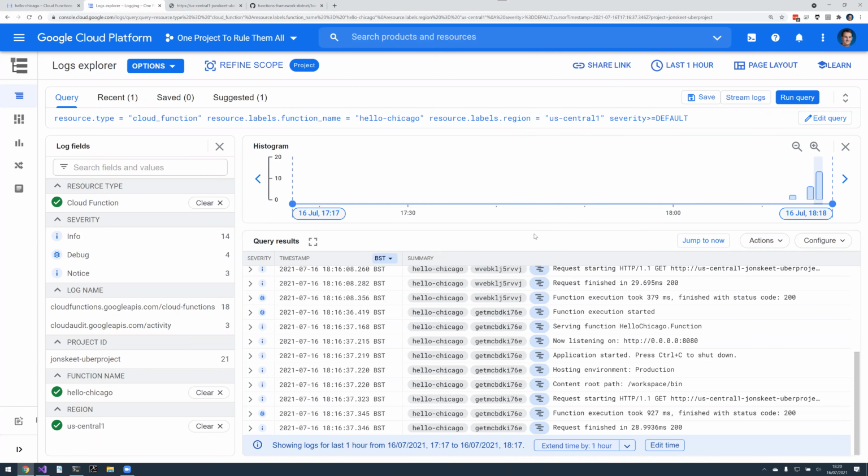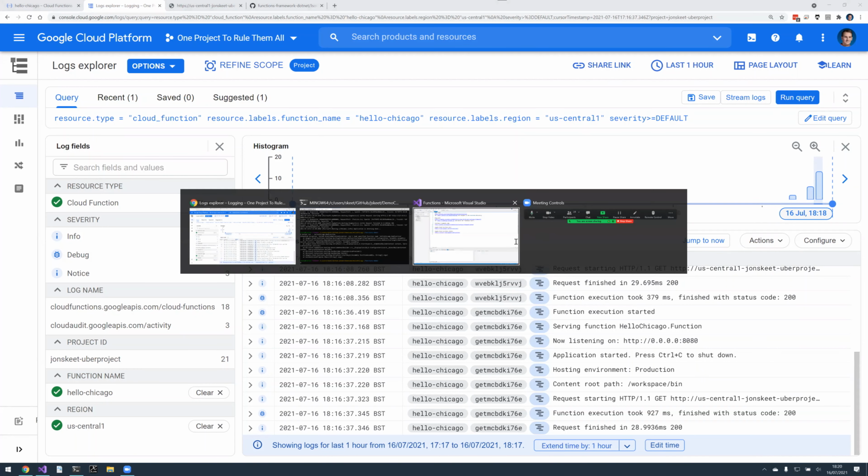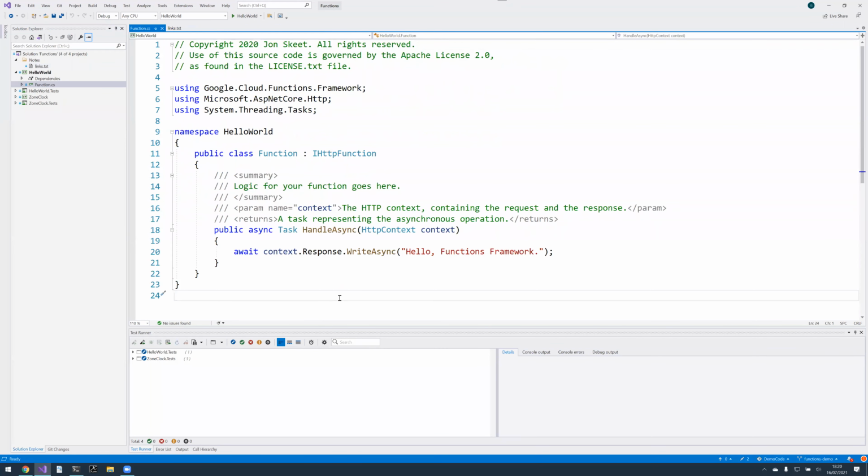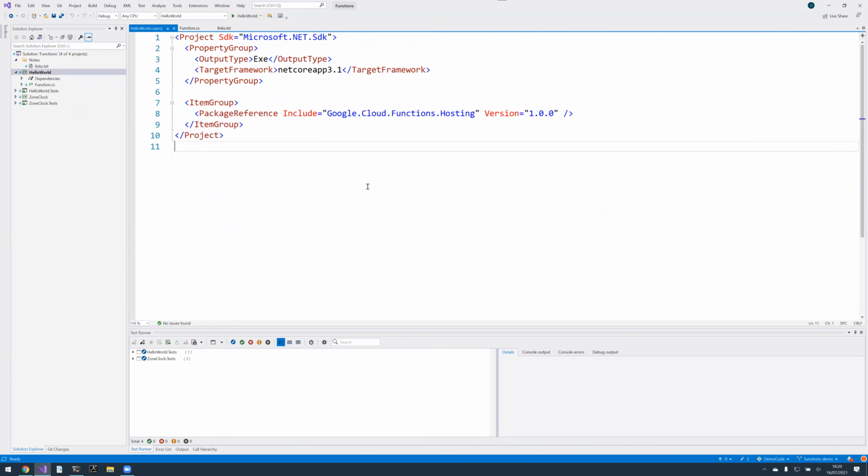Right. So we'll now switch to Visual Studio, where I can show you the Hello World function again. So this is what we had before for the Hello Chicago and the project file. And I will just explain a little bit about how it all hangs together. And it's quite handy that I've still got the source code available in another tab, because I can show you the magic of Google Cloud Functions hosting.